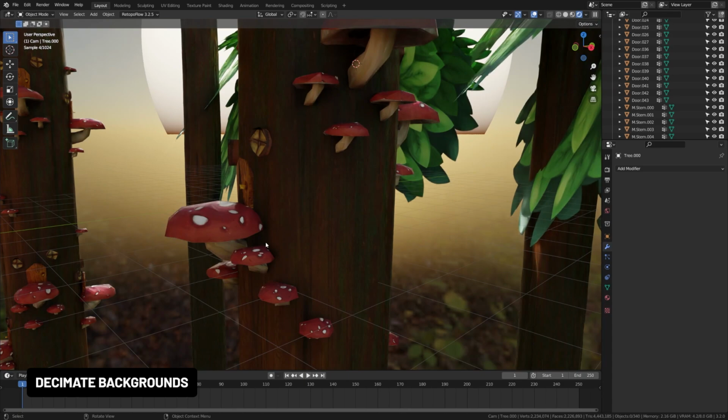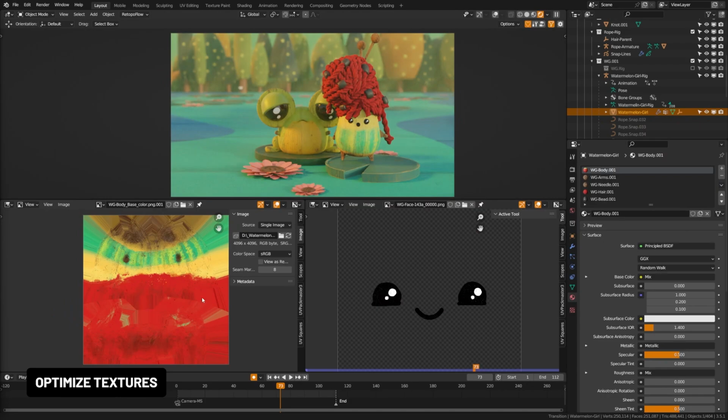Try using the decimate modifier to reduce geometry on background objects, and make sure to apply it before rendering. Ensure you are optimizing your texture sizes. For example, this character right here, their body texture is at 4K. However, their face texture is only at 1080p or 512. Unnecessarily large textures can slow down your renders and eat up memory, so be careful.